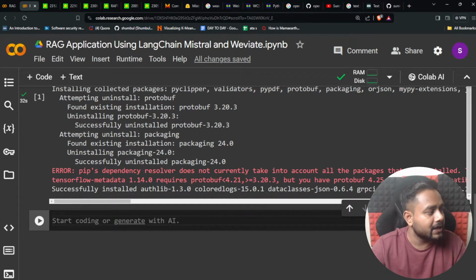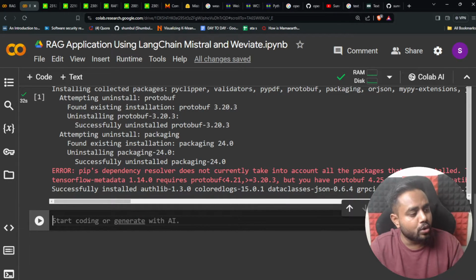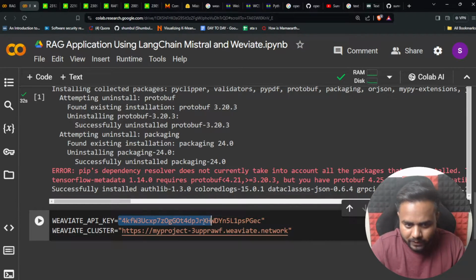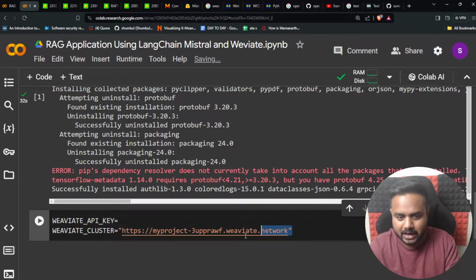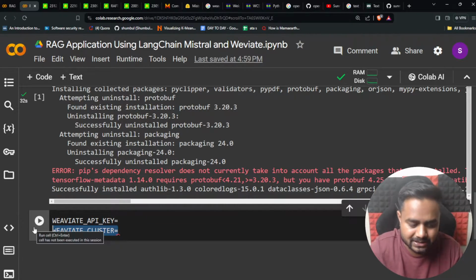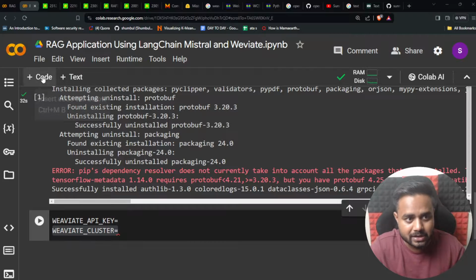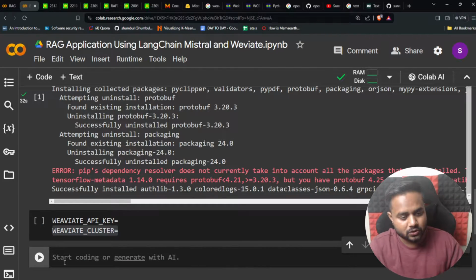First of all, guys, I require a couple of things for using Weaviate. Here I require this Weaviate API key and Weaviate cluster URL. Let me remove it for now, because I will show you how to create this Weaviate API key and cluster URL. After that, we require some code as well for configuring Weaviate. Let me write that as well, and by using it we will be able to configure Weaviate.